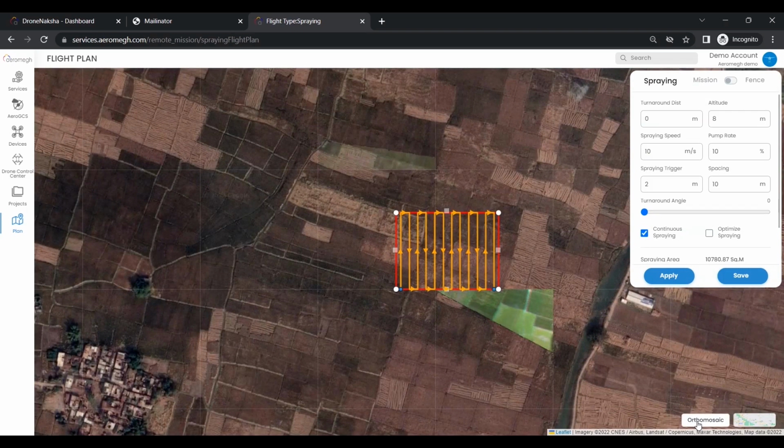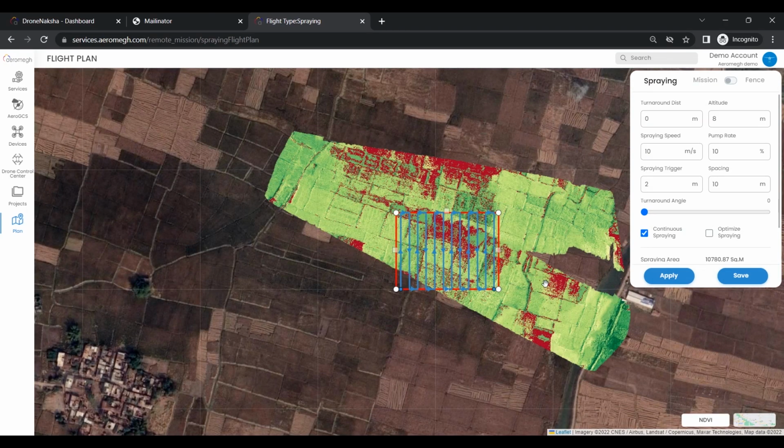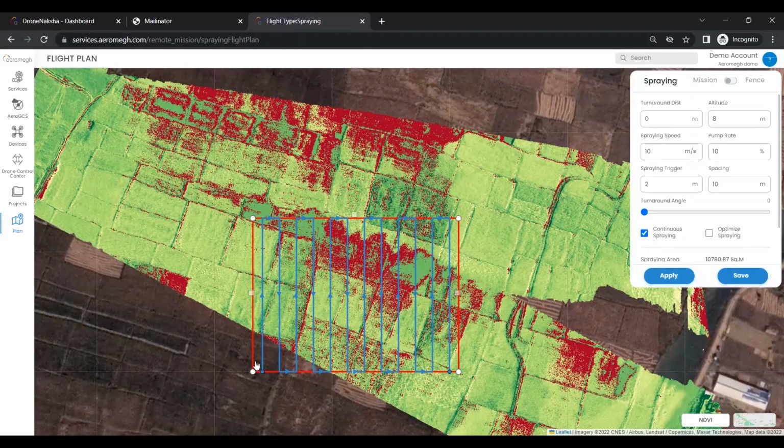Select from the orthomosaic available options. We are proceeding by selecting NDVI and marked the option of continue spraying. You can adjust your grid as per the need to perform spraying mission.